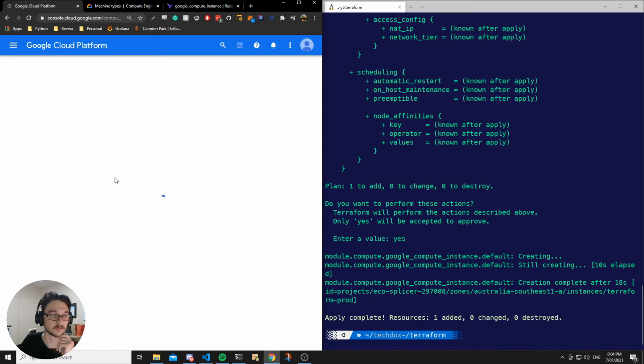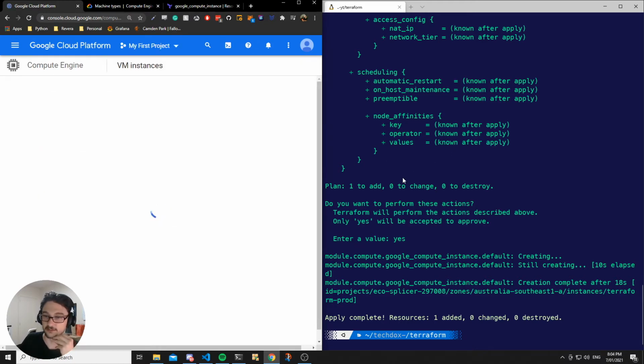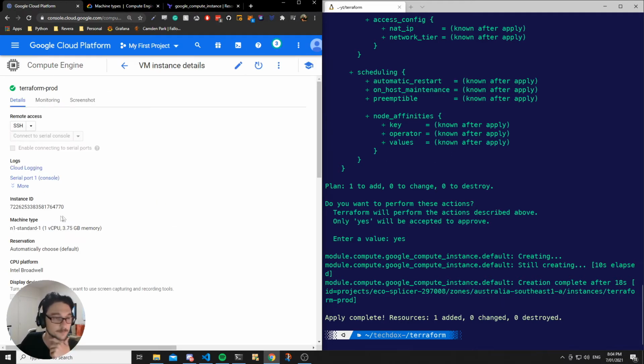Let's wait for that to refresh. Cool, yep, that looks right. Now let's just jump in here and confirm that it is the right machine type as well. An N1 standard 1, yep, that's exactly what we wanted. Okay, cool. So now this is where the state file and stuff comes into use.